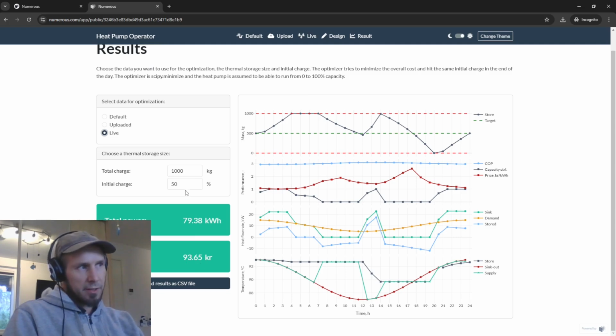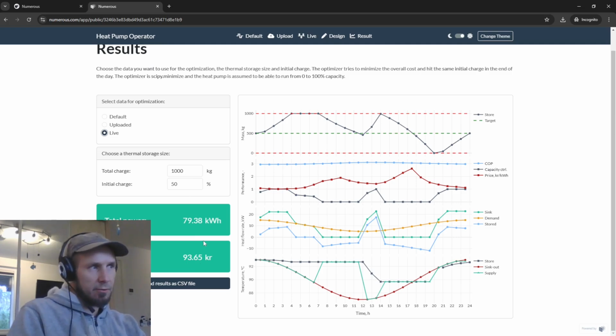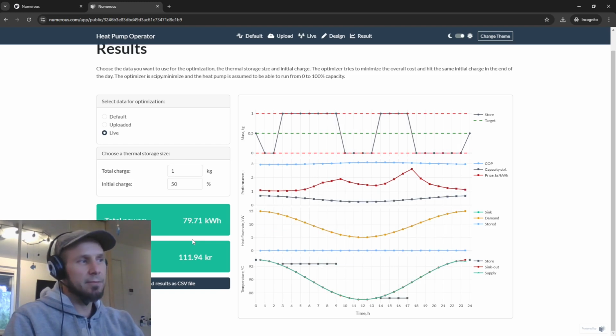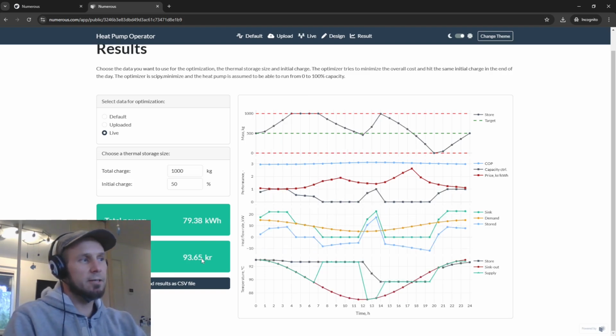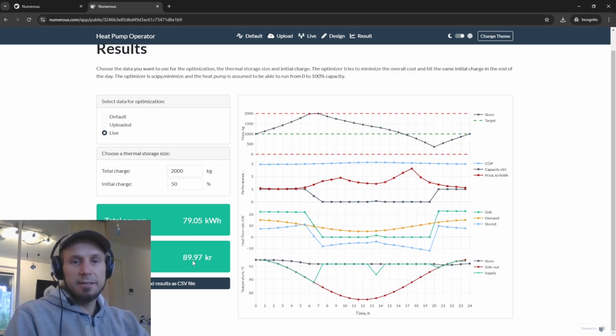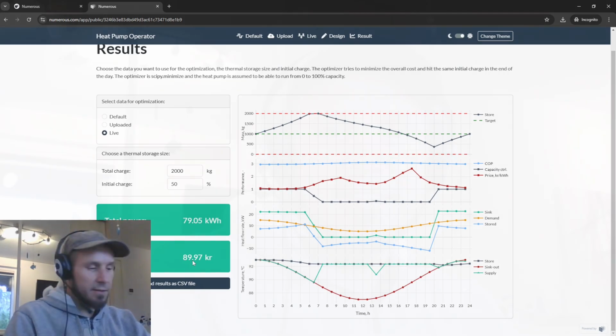In this case, with a buffer of 1000 kilo, we have a cost of 93. If we put it down to a very small number, it means the thermal storage is not there, and you can see now the cost has increased to 112. So that is a significant benefit you can get with using a thermal storage. And we can put the size up a little bit, and we can see that there's even more to save here.